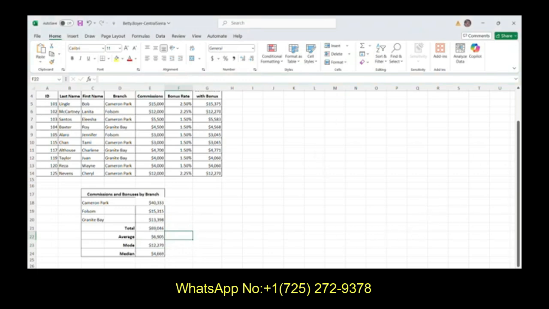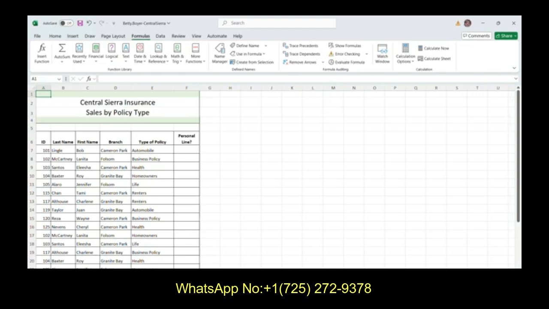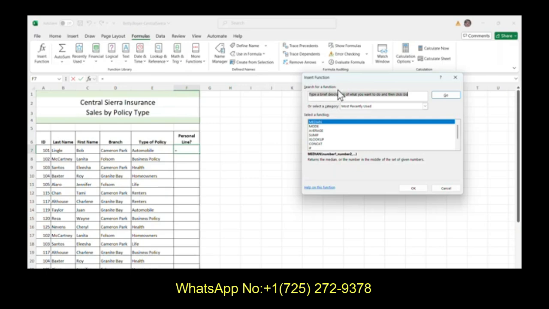Now we're going on to step 11, where we want to create and copy an if function. So back to our formulas tab, and we're going to select the by policy sheet and click cell F7. So by policy is the middle worksheet. And we're going to select F7, which is right here under the column personal line question mark. Now we're going to do insert function, and we're going to just type the word if. And then we get that function and say okay.